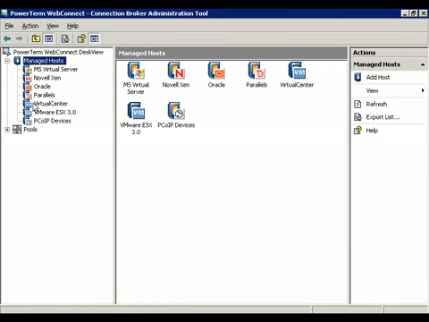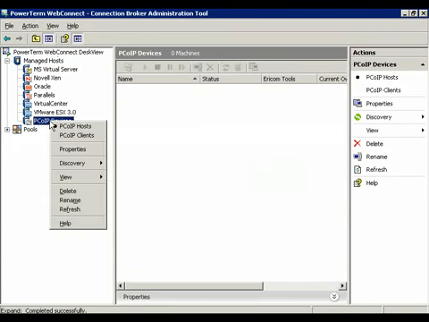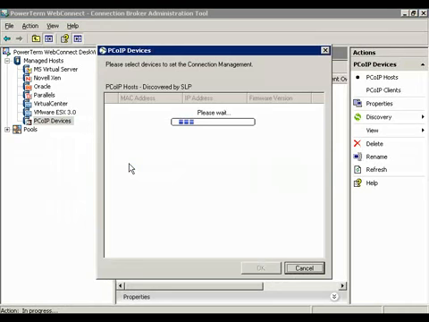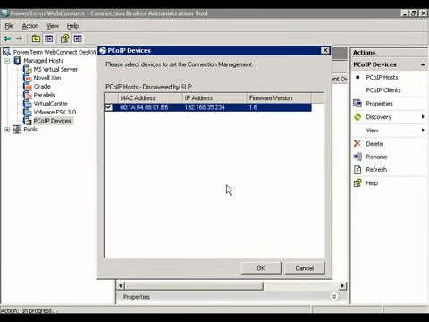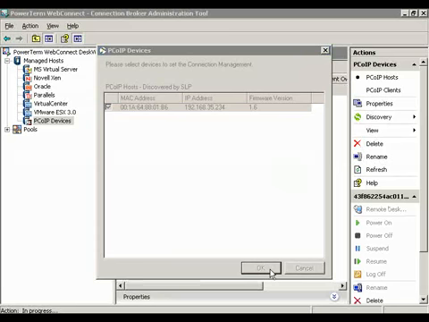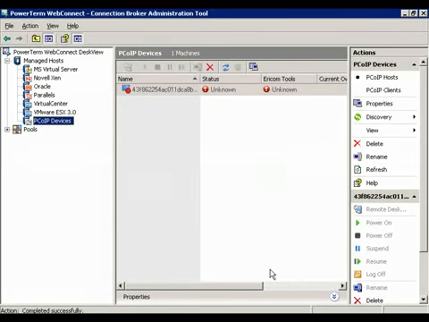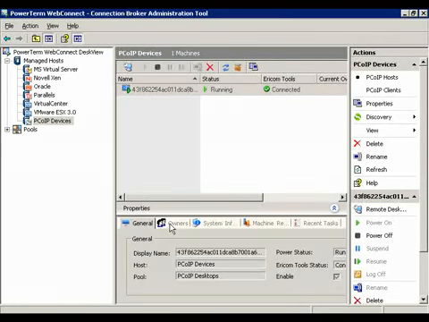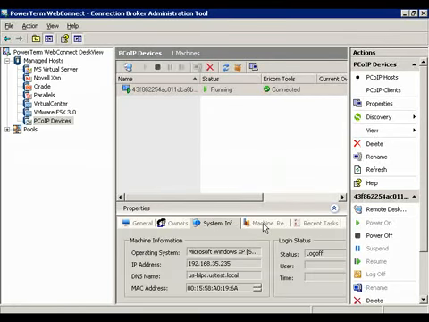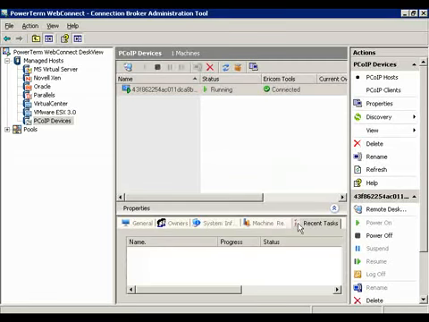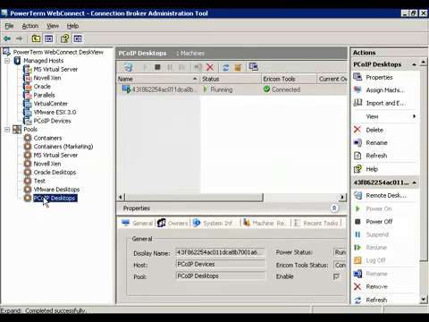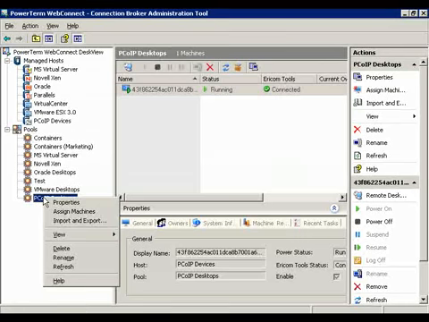Once the host is added, you will either see the existing devices on that host. With PC over IP, we need to discover the devices. Once the devices are added, you will then see the status of the device as well as the status of Ericom tools. For this device, Ericom tools has already been installed. Next, under Pools, you will also see the devices.